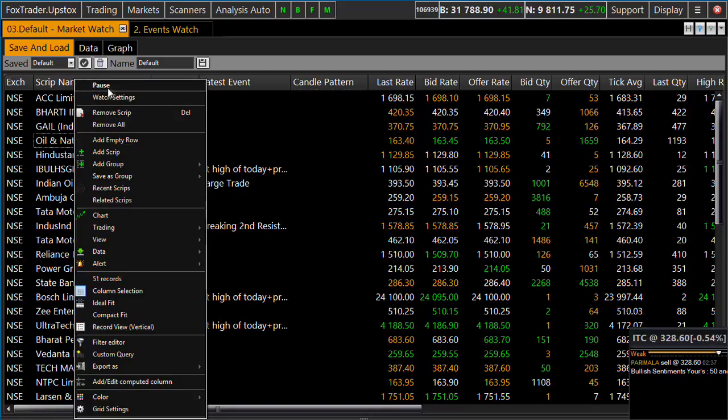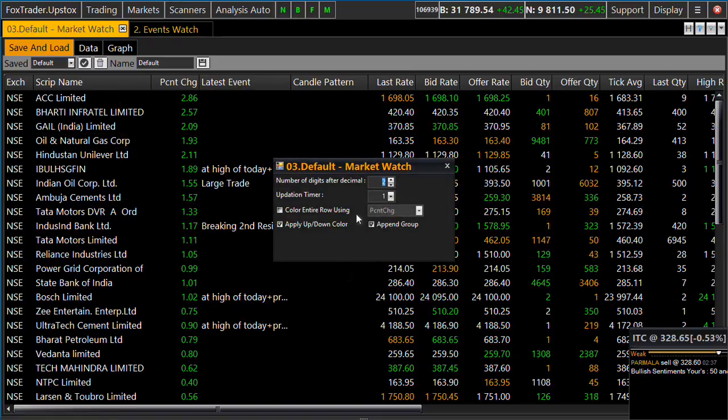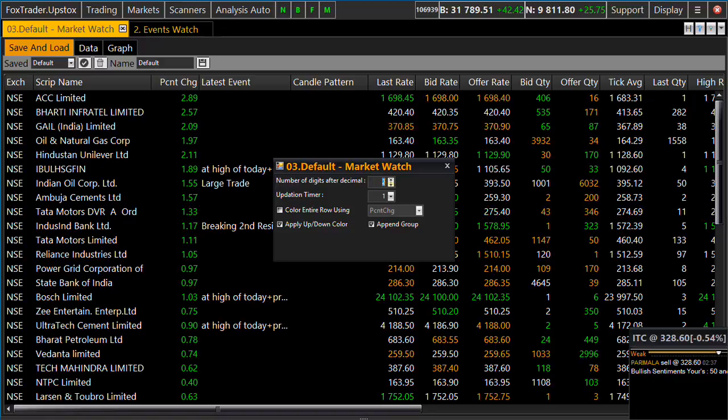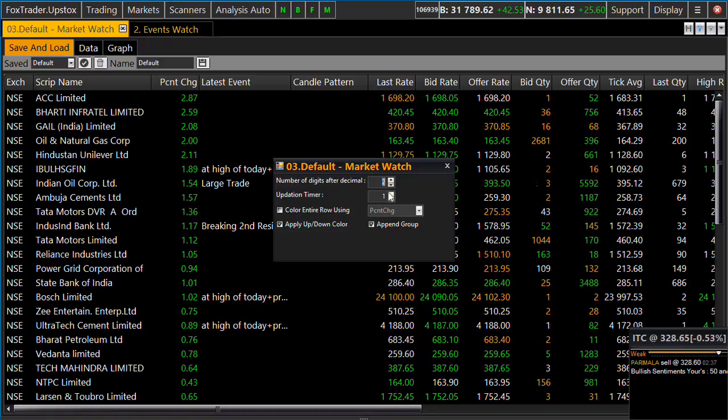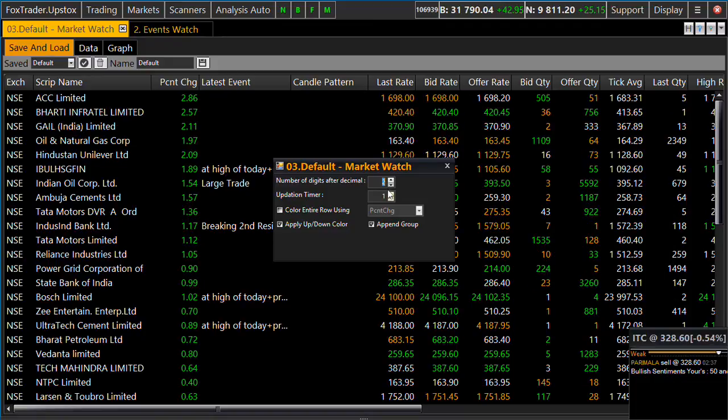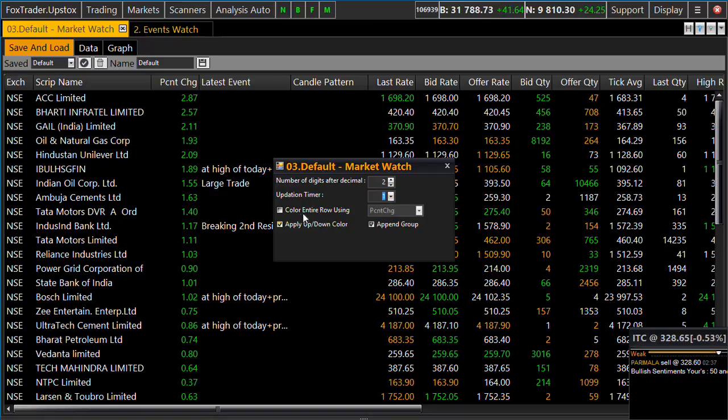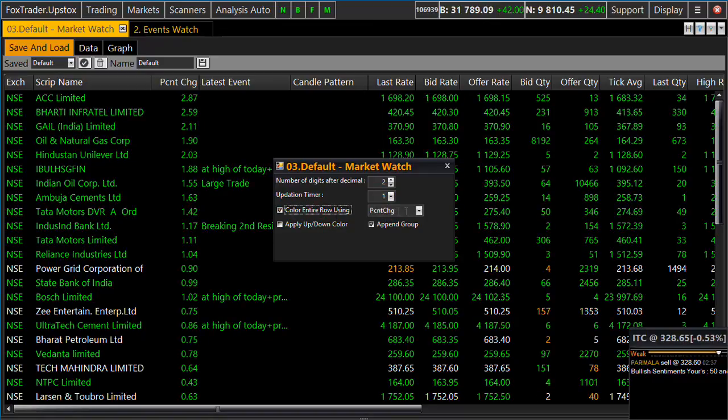Apart from that, you can pause the real-time data in market watch. You can go to watch settings. You can increase the number of decimals. For example, if you're looking at currency scripts, then you may want the figures to be visible up to 4 decimals, so you can change this to 4. The updation timer is 1 second by default minimum. Color entire row using percentage change.